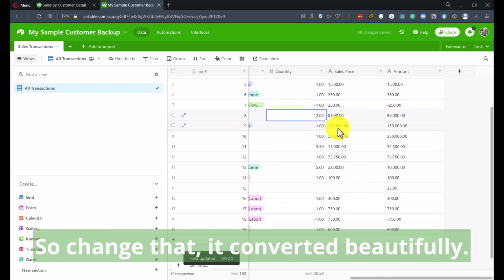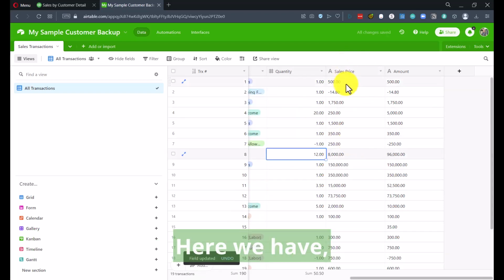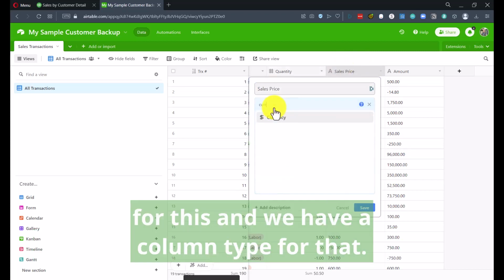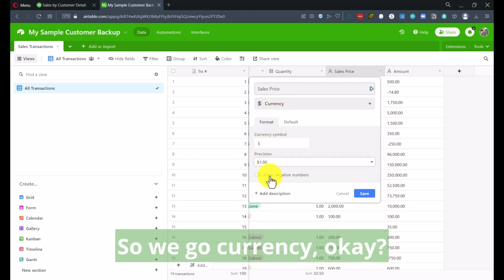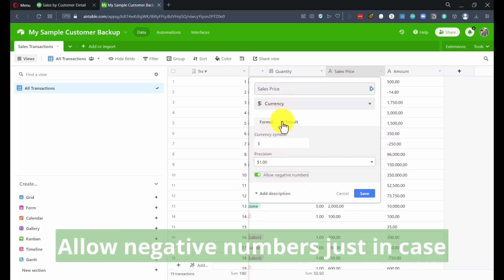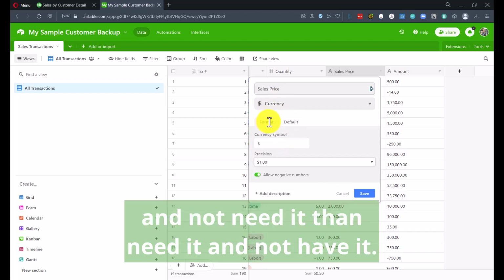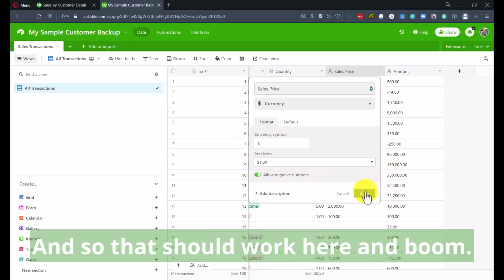So change that. It converted beautifully. Here we're just going to want to do currency for this, and we have a column type for that. So we go currency. Okay. Allow negative numbers just in case. I didn't check to see if we'd need them, but better to have it and not need it than need it and not have it. All right, and so that should work here.